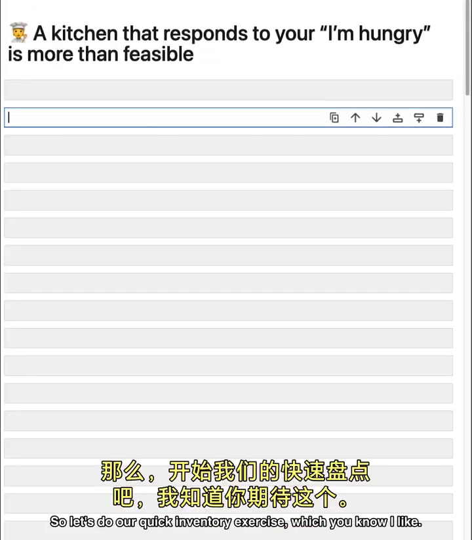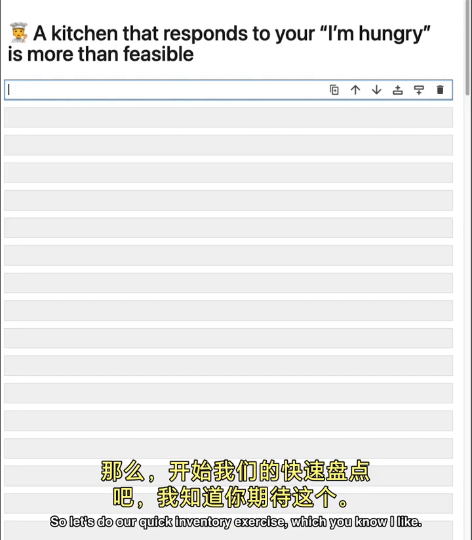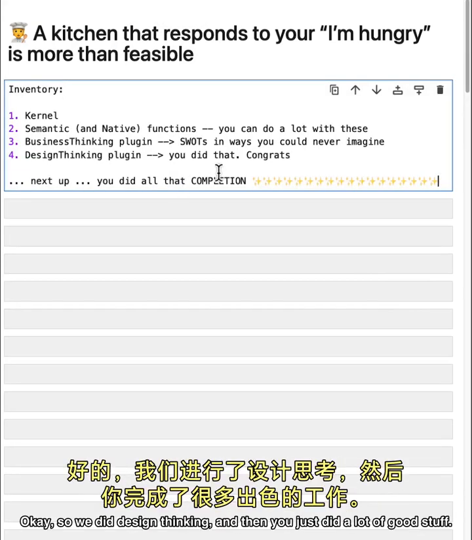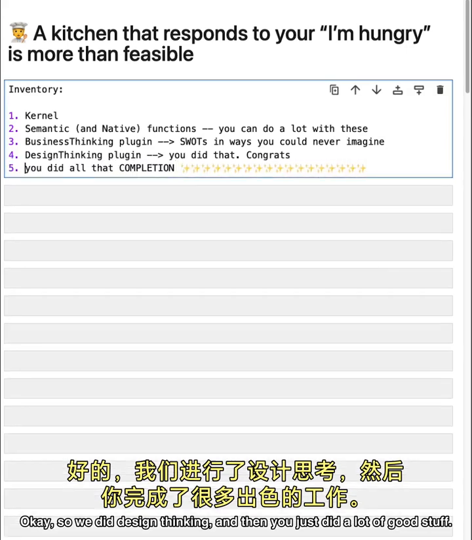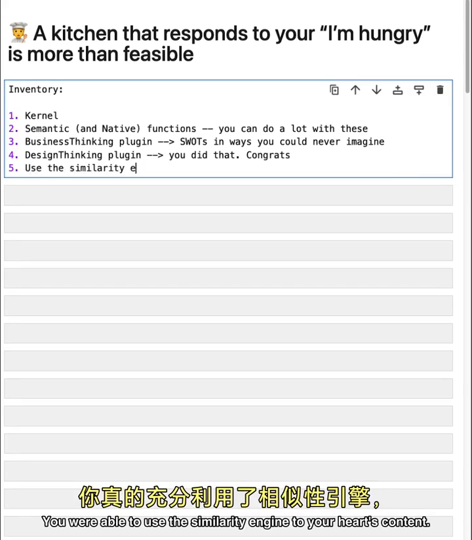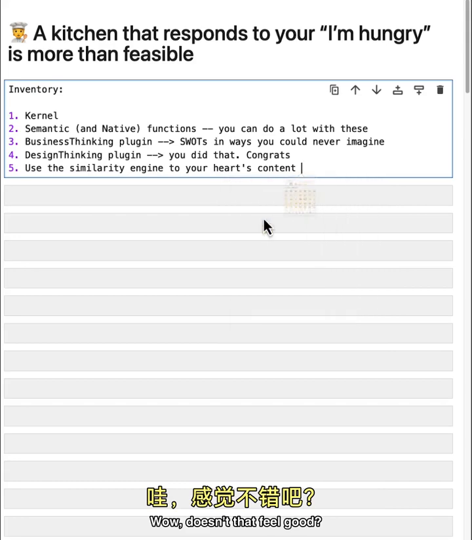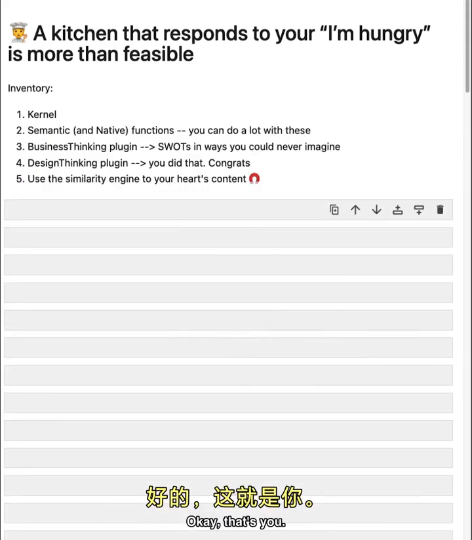So let's do our quick inventory exercise, which you know I like. I'm a Wes Anderson fan. Okay, so we did design thinking, and then you just did a lot of good stuff. You were able to use the similarity engine to your heart's content. Wow, doesn't that feel good? You look so good. Okay, that's you.